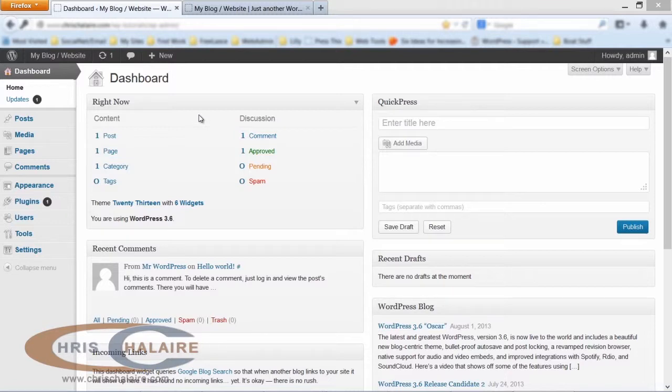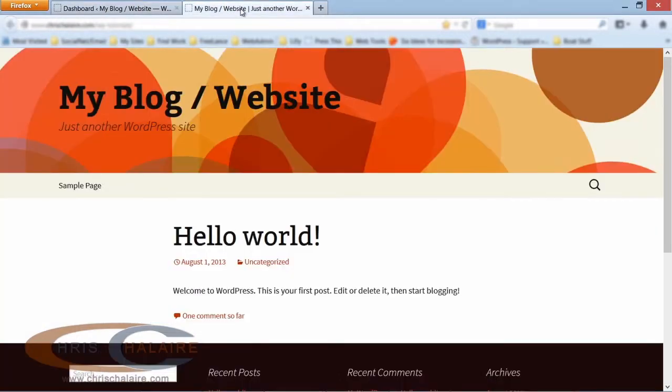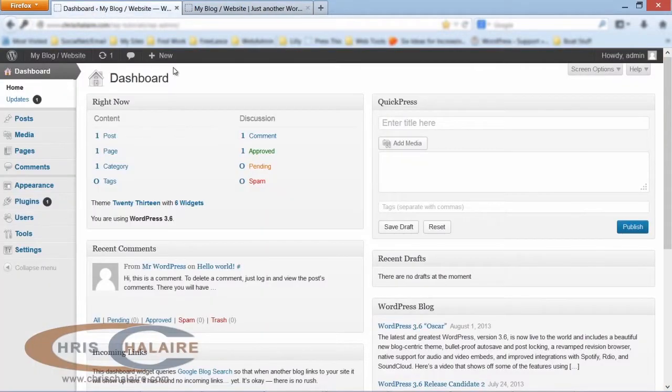Hey guys, in this video I'm just going to give you a brief introduction to the WordPress dashboard and some of its components. This is a fresh install and the default theme is the 2013 theme, and this is what it looks like. And this is what your dashboard will look like.